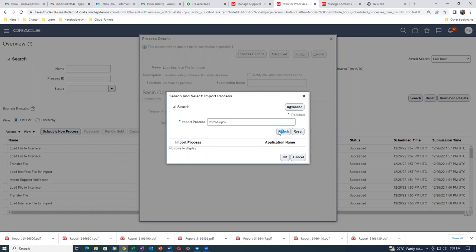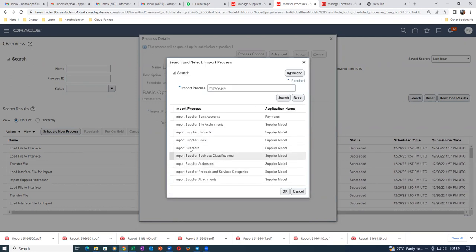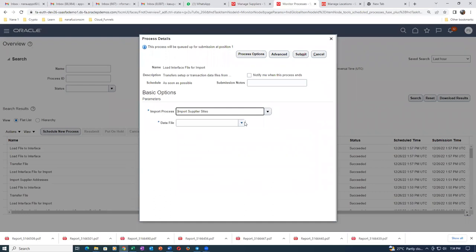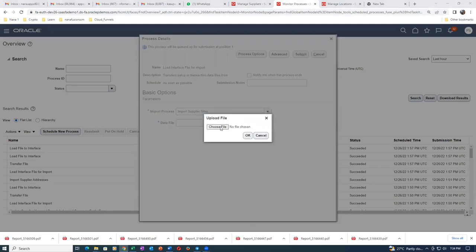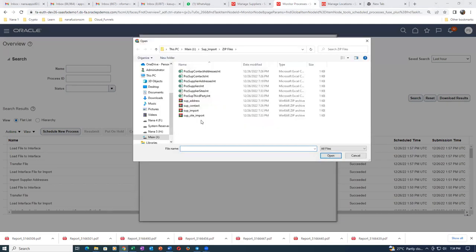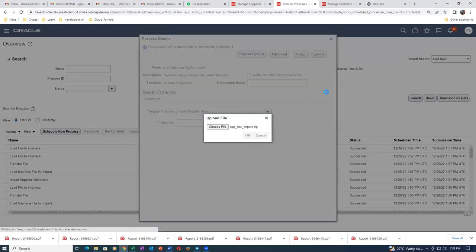So go there. So click on search now. It is a site import. So import supplier sites. That is the UCM area. So we go there, drop it down, and then choose the file and click on upload new file. Once you choose a file, it's a supplier site, supply site report. Fine, click on open. So click on OK, then we are submitting it.